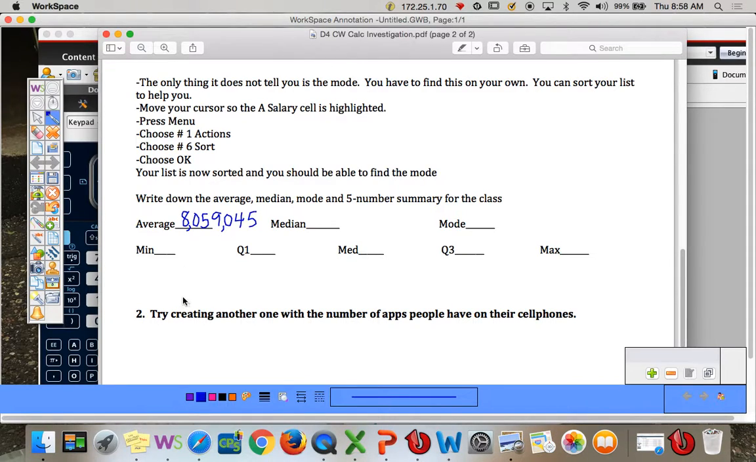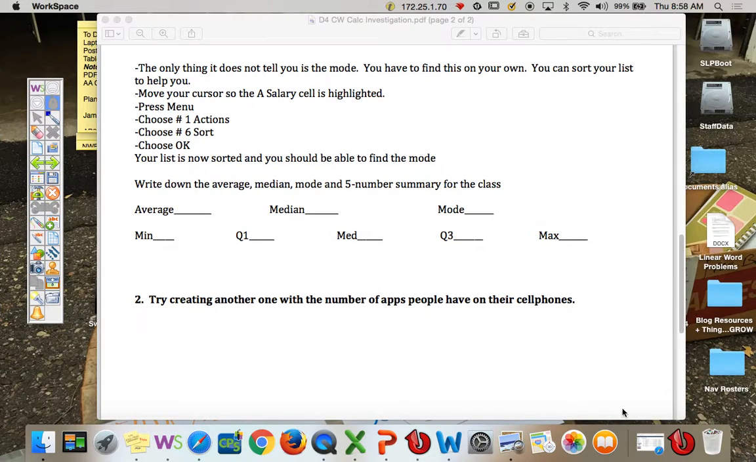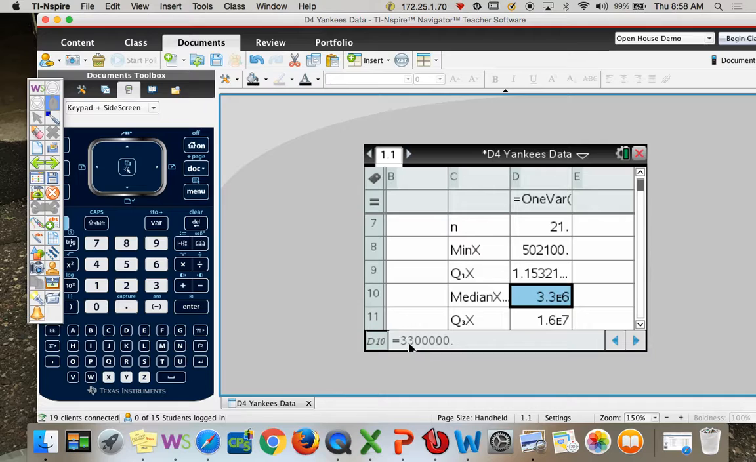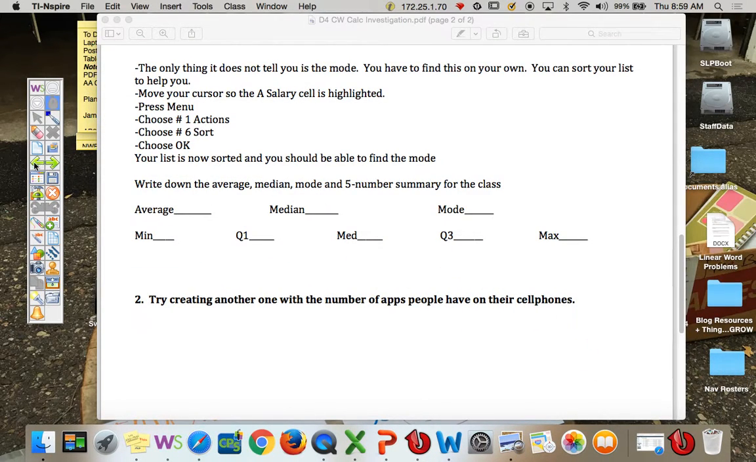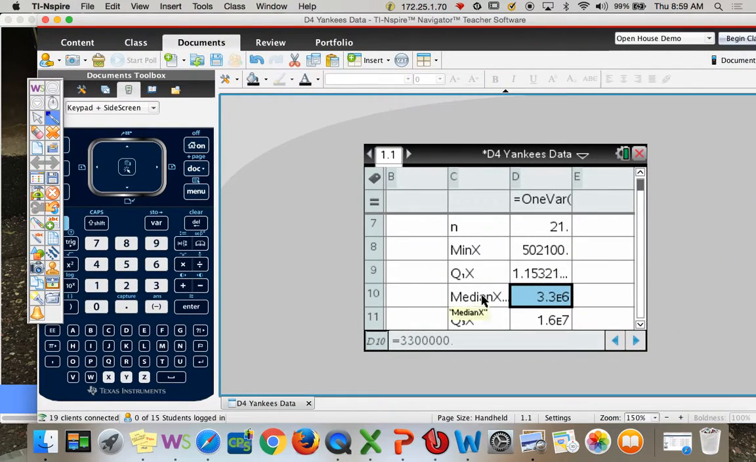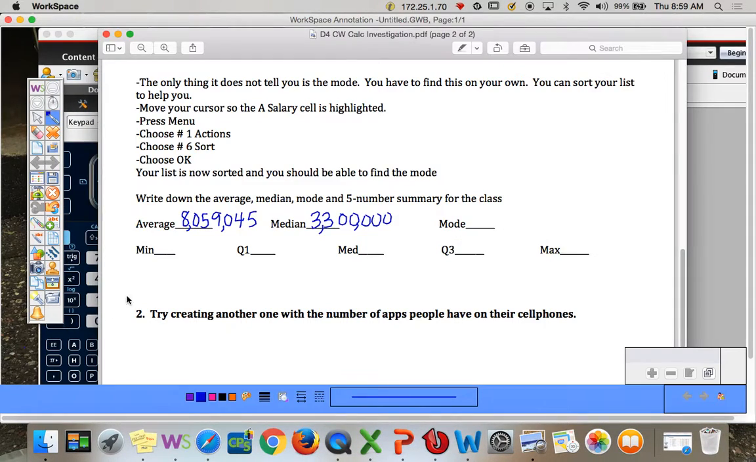So the average was 8,059,045. The median, the middle number, let's go down a little bit. Median was 3,300,000. It was 3,300,000 for the median. The minimum, 502,100.